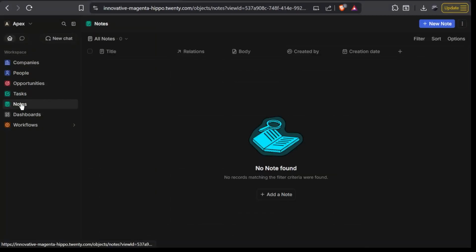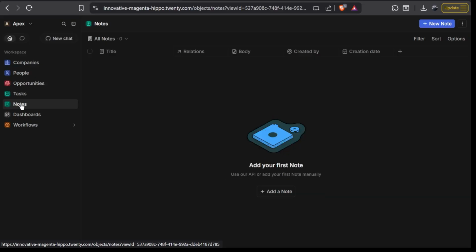Next up, you have the notes taking app, which is a repository for logging meeting minutes, internal reminders, call summaries, or any relevant historical text documentation tied to your account. So these are personal to you and you can save up anything regarding your business over here.